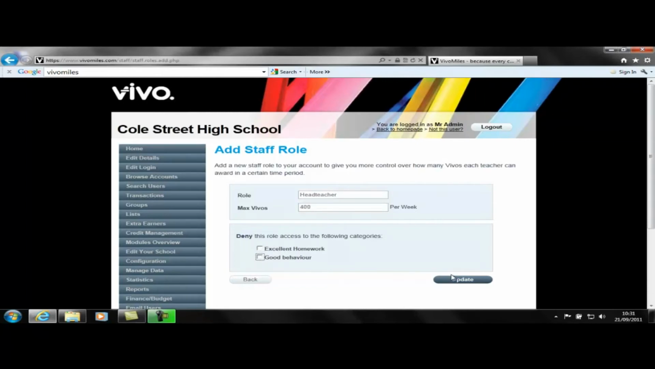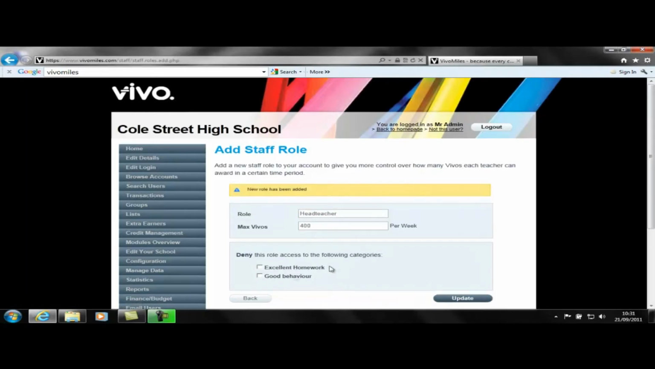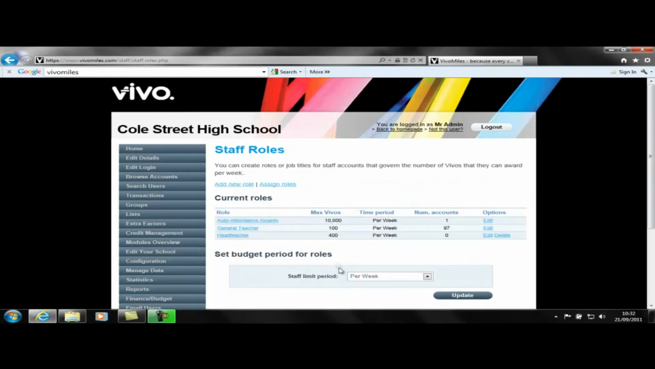Once you've added the role, click Update, and then click Back, and you will see the role added to the system now as a head teacher role, 400 Vivos per week, and there are no accounts assigned to this role. So we've set up the role, we've done the first step. When there's no one assigned to the role, you have the delete option available, so you can only delete a role out of the system if no one is allocated to it.